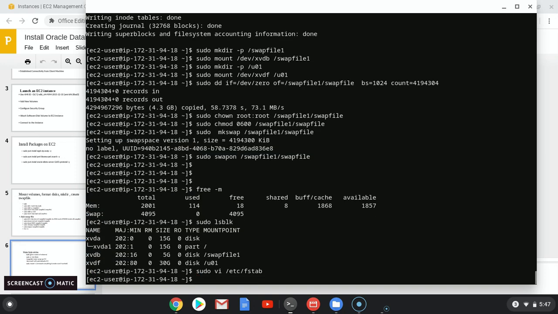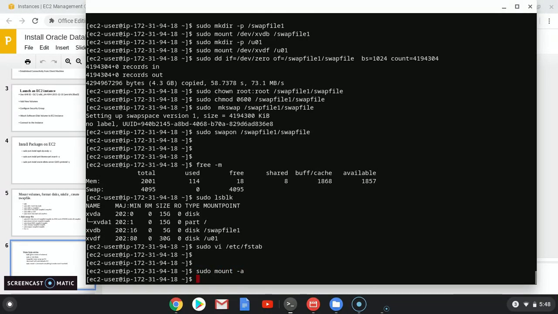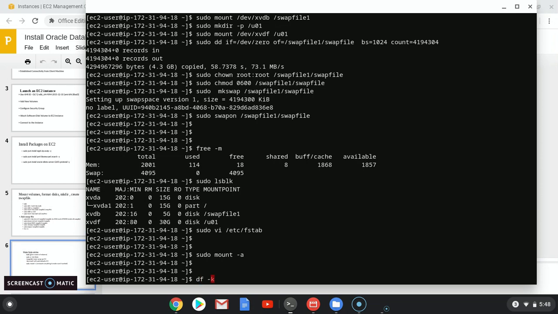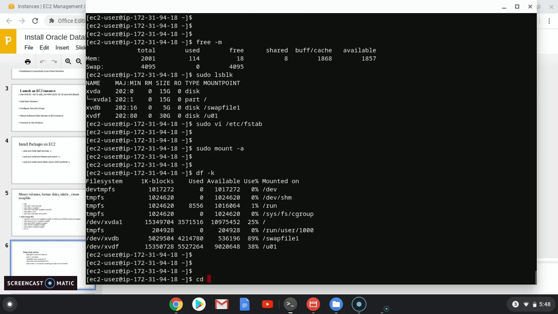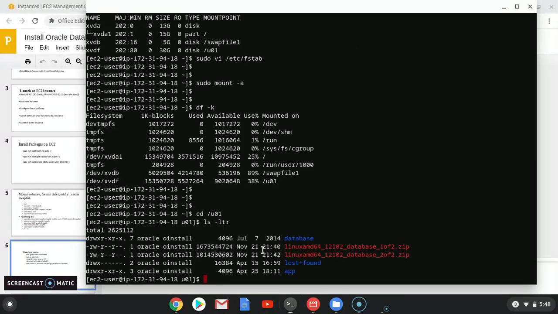Okay, so I'll remount again to check everything else looks fine. Yeah, everything looks fine. Now you can see with df -k, all the mount points are available. Let's cd to u01. Okay, here I can see the Oracle installation files are available.